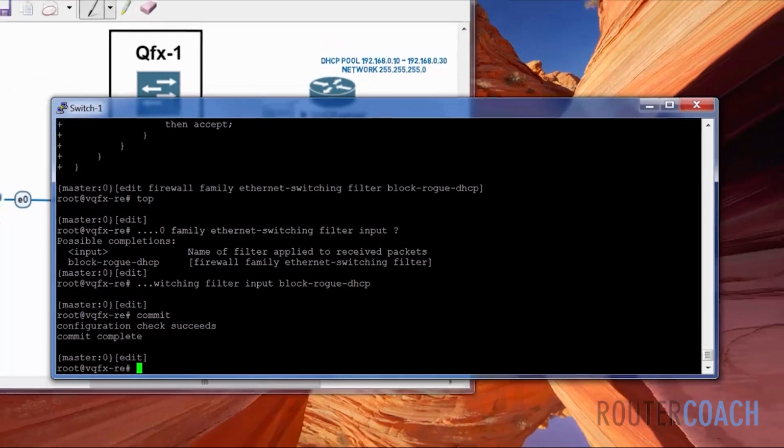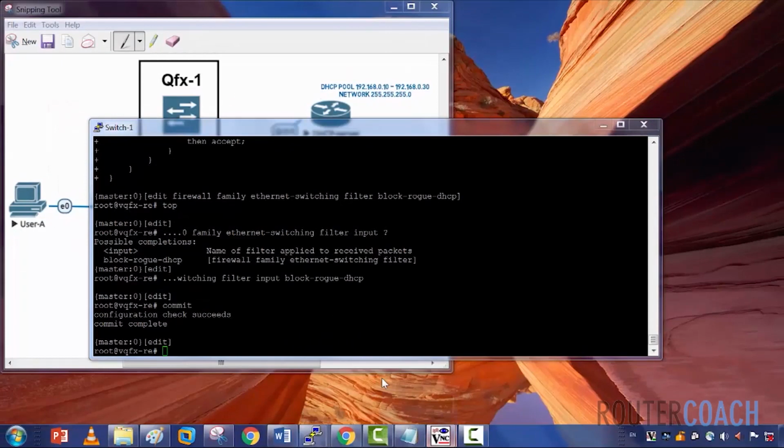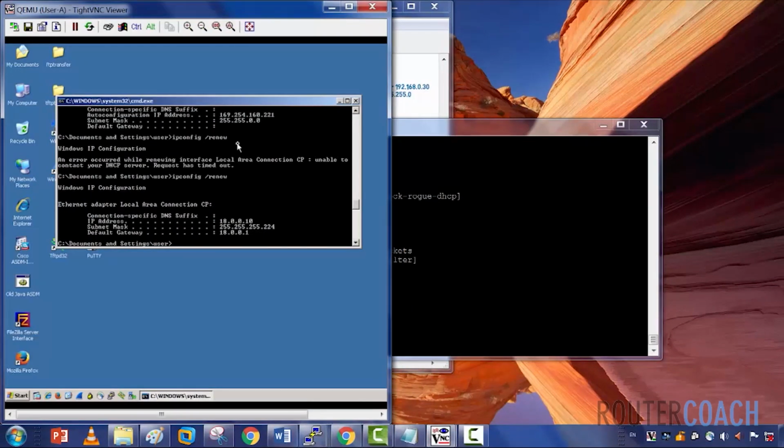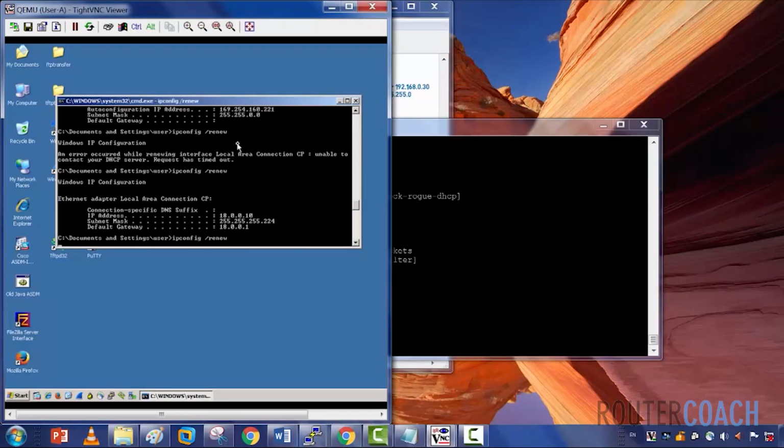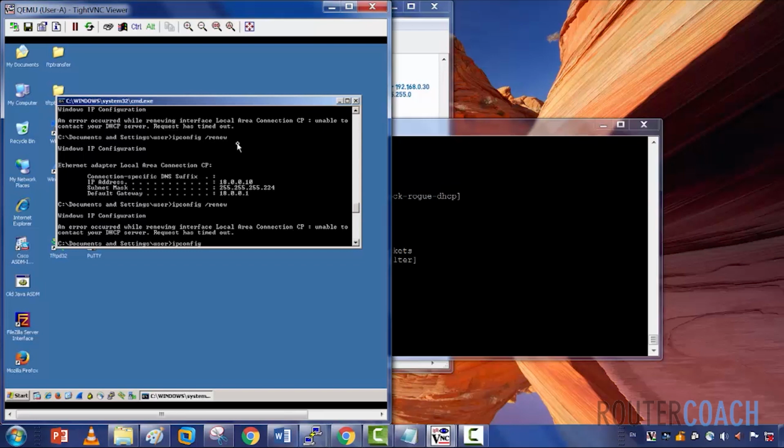Now let's go back to user A. That was the dodgy one. Let's renew that DHCP and see what happens. Maybe I have to release it first. This is going to take a bit of a while, but I'll pause until it comes up. Let's just check it before I renew.